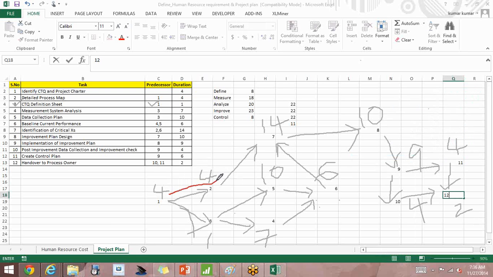So this is one path. 1 to 2, 2 to 7, 7 to 10, and then it moves on like this. This is one path. Another path that I can take is I can go here, here.